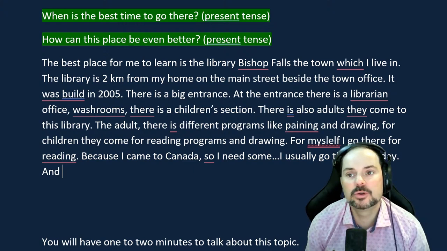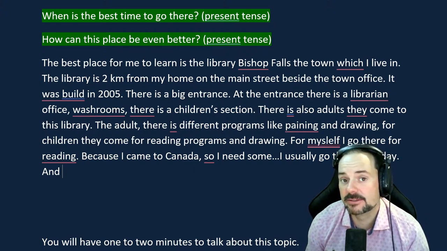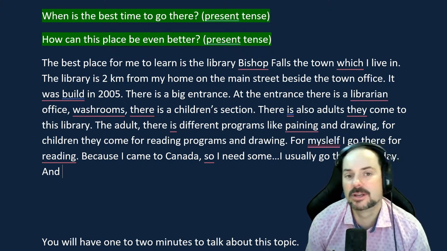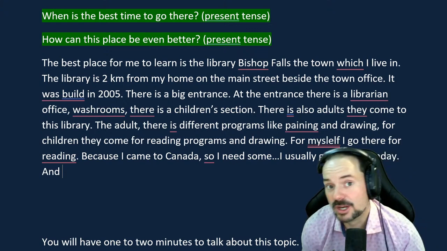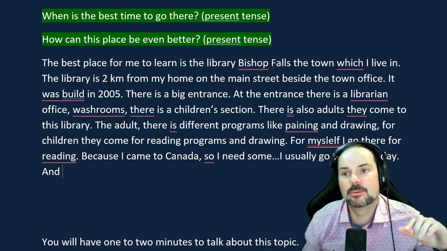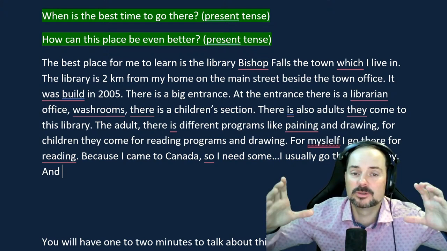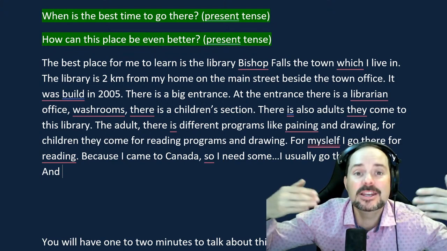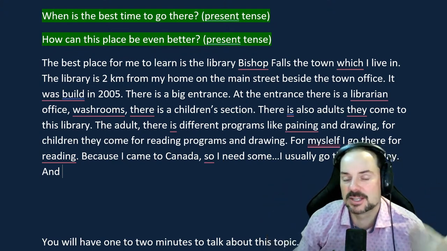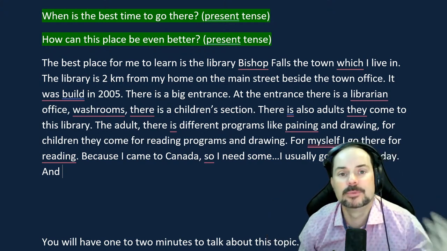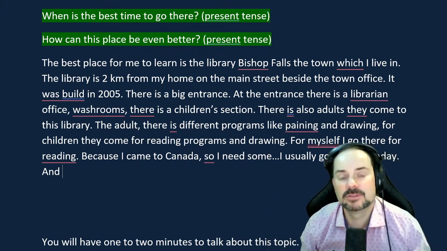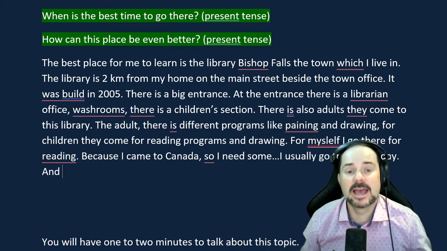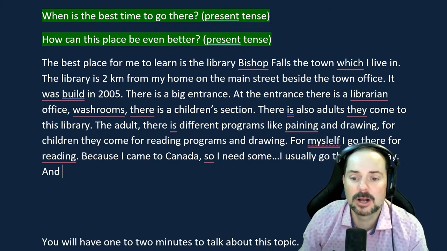You went into quite a bit of detail about the different activities, like drawing and painting programs for children, reading and painting programs for adults, and what you do there because you came to Canada. I would recommend keeping it to about half as much information. Make sure to answer all the questions on the cue card, and then you can add that information. Like you can say, I go to this library 2-3 times each week because I arrived in Canada in the last couple of years, so I learn English and language there. It's very useful for this, and you can expand on that if the examiner does not stop you.